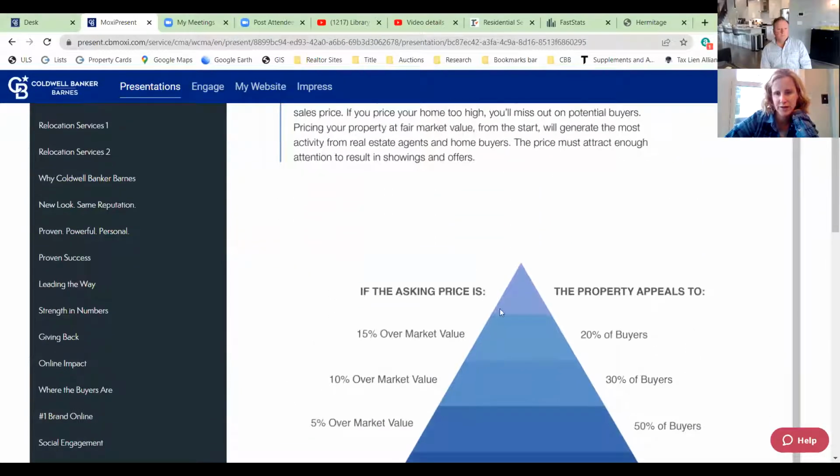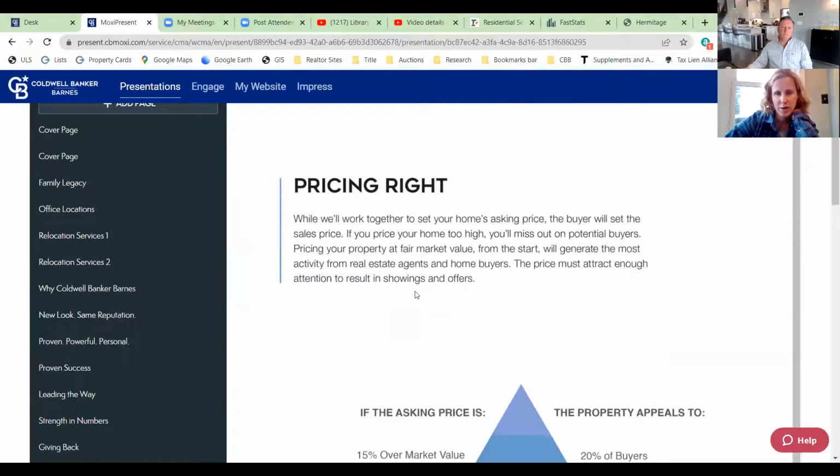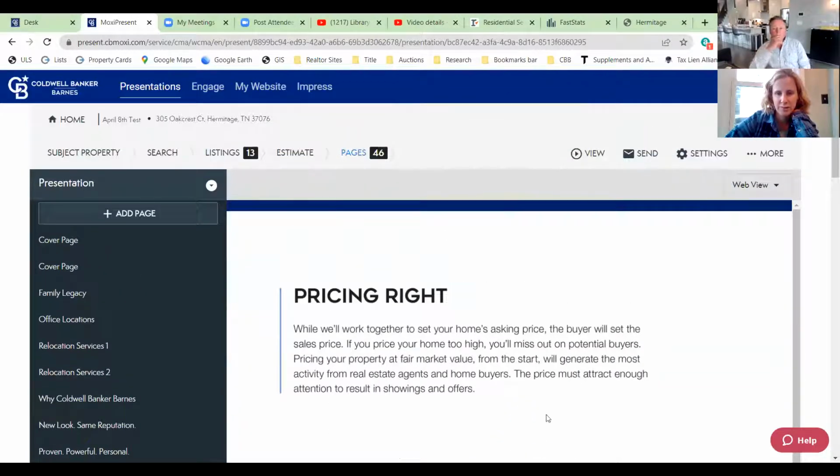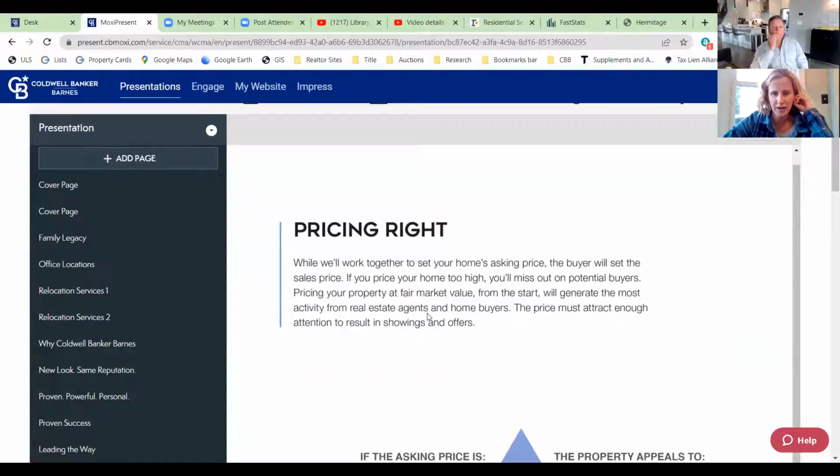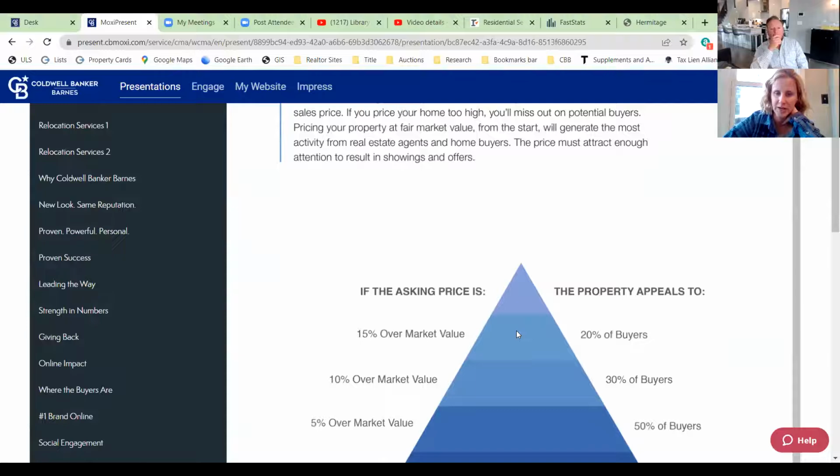So this is something you're going to have already built into your presentation that I would absolutely leave in. So this says up at the top how important it is for them to price their home correctly. You're going to work together. At the end of the day, it's going to be the seller's choice what they want to list it at, but the buyer will set the sales price. If you price your home too high, you'll miss out on potential buyers. Pricing your property at fair market value from the start will generate the most activity from real estate agents and home buyers. And we're trying to attract as many people as we can.